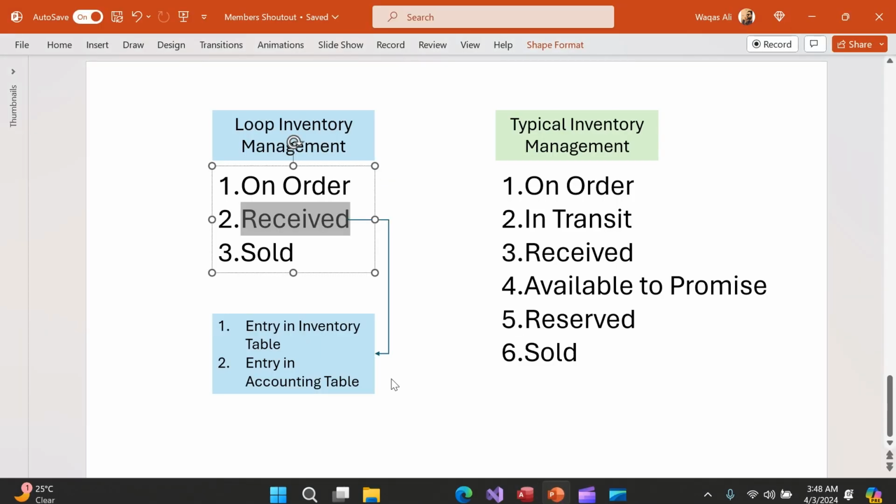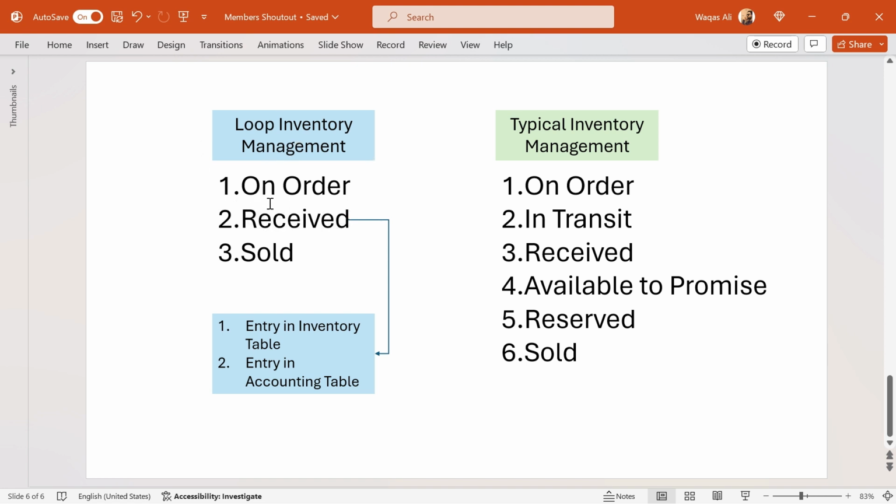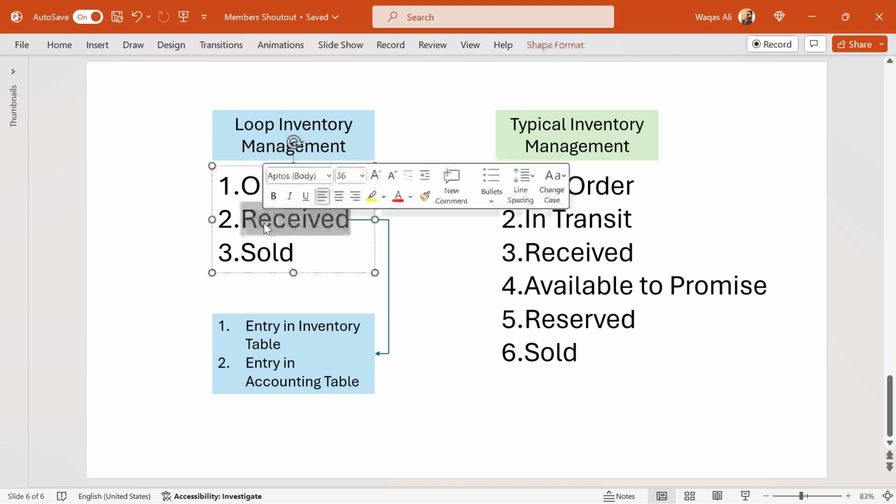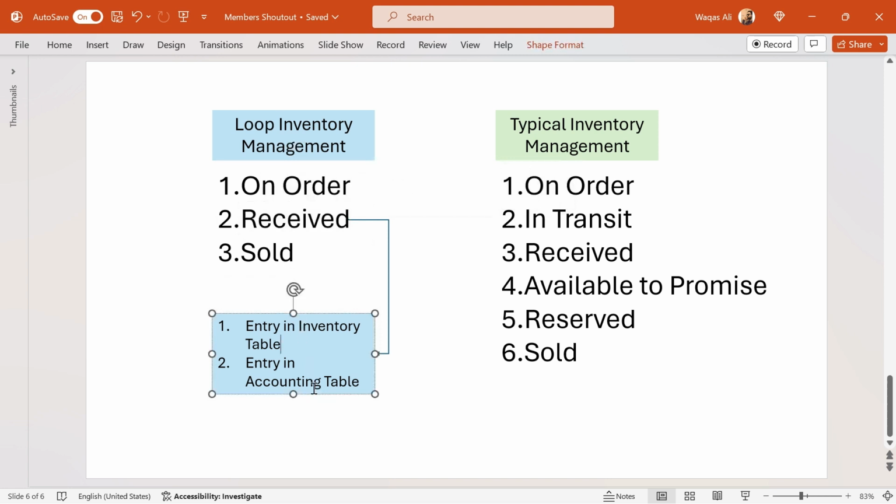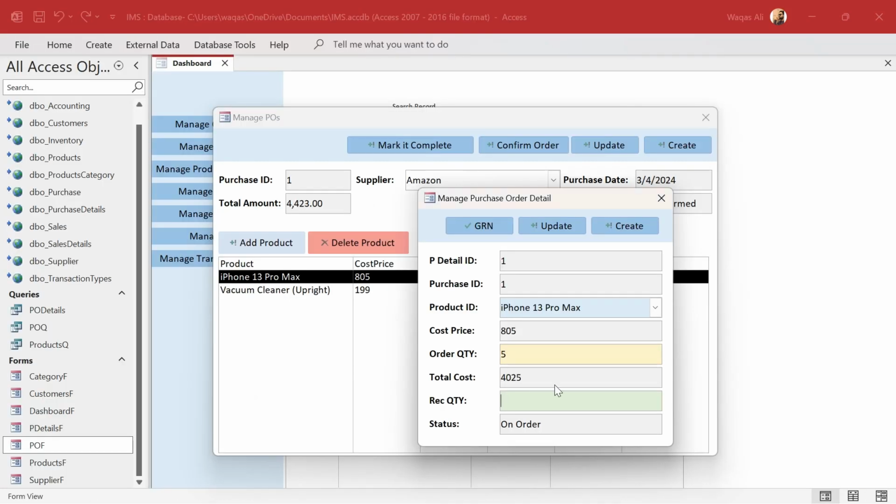And if I go back to my PowerPoint, in here I explained, if we receive the stock, we're not only going to update the respective table, but we are also going to update the other two tables, inventory and the accounting table. So let's say I receive 5 quantity. When I confirm that I have received the 5 quantity, the supplier needs to be paid for that amount, 4025. And this will be done by the accounting department.